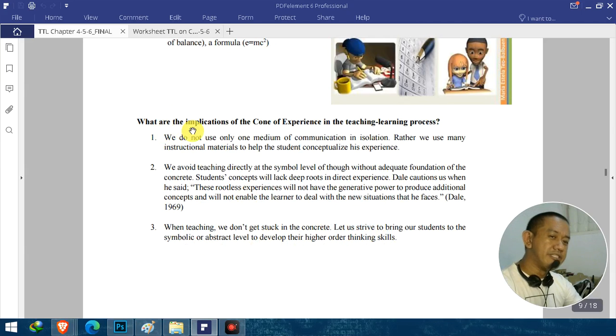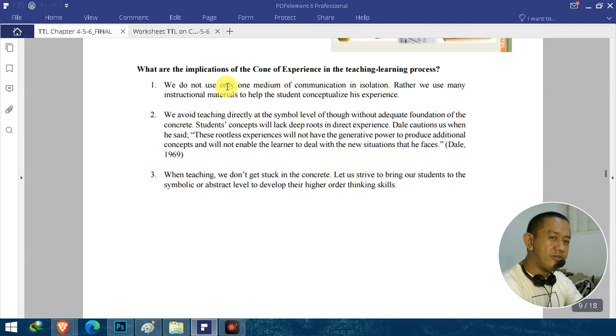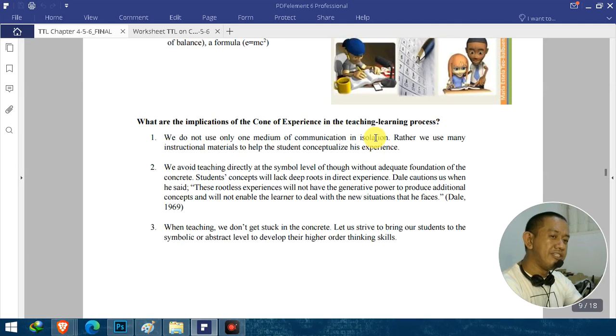So, what are the implications of the cone of experience in the teaching learning process? We do not use only one medium in communication in isolation. Rather, we use many IMs, instructional materials, to help the students conceptualize. Like what Miss Kuan and Miss Ira said, their literature is nice when there is video or sounds or pictures. True, I will agree to that one, because you are using two to three more senses, so the students' learning is easier to understand.